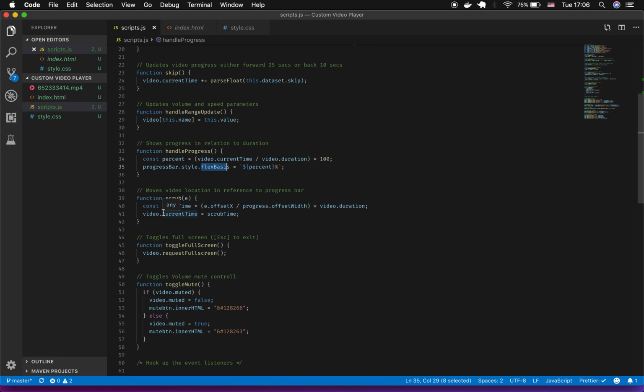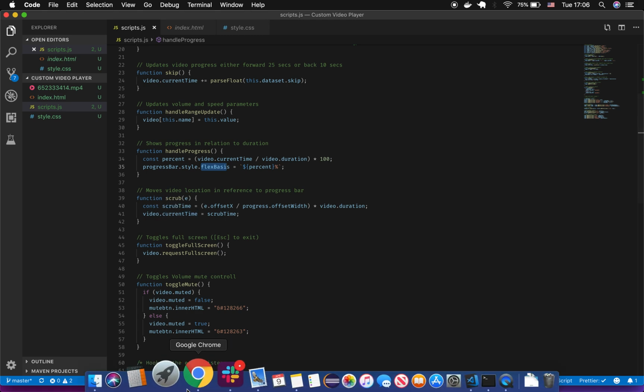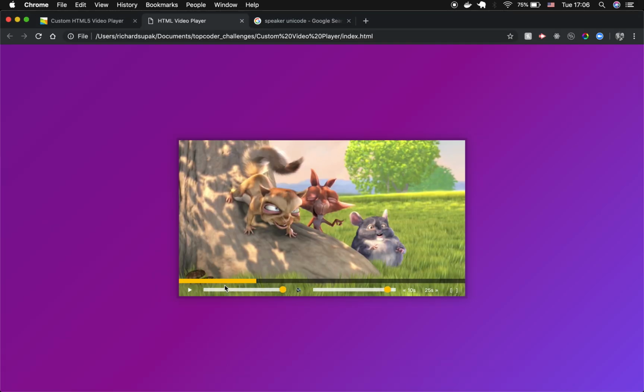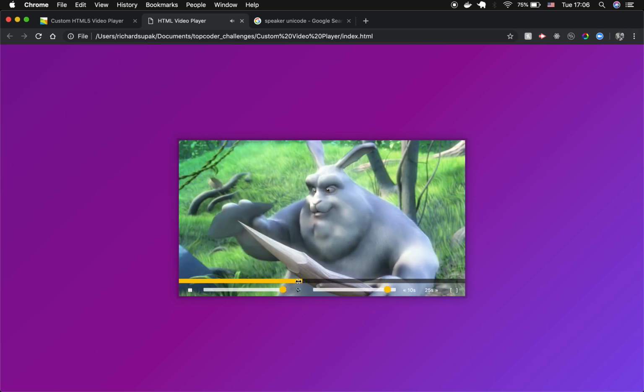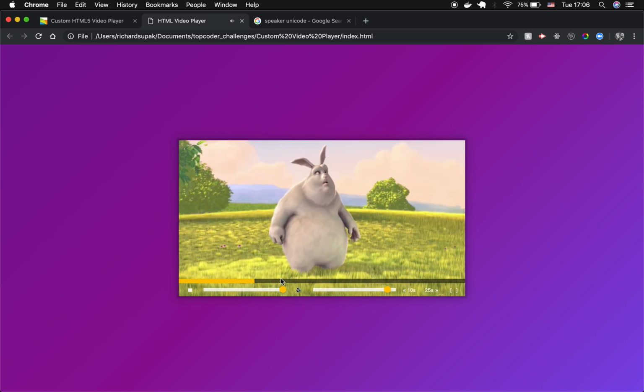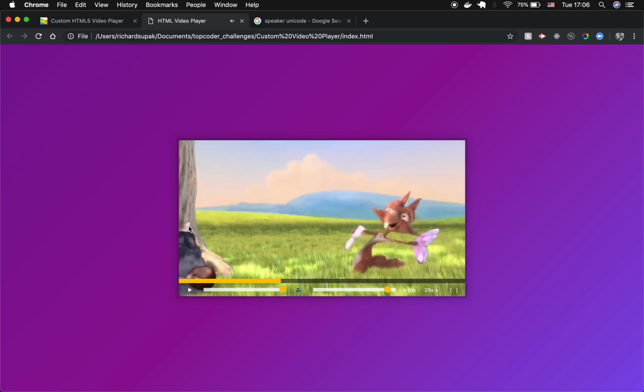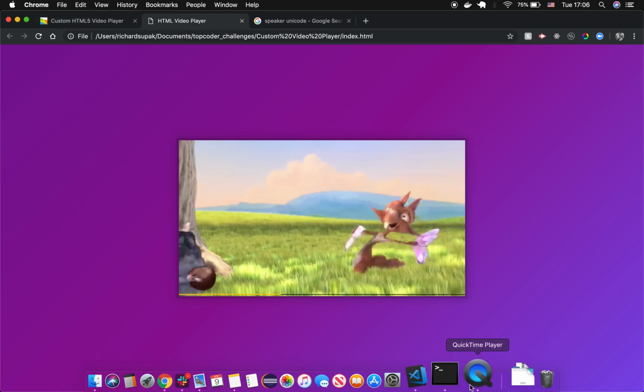The next is the scrub. So the scrub, just when you're playing the video, so if we go back to the video real fast and we play it, the scrub allows us to drag in either direction to move the video to that location.